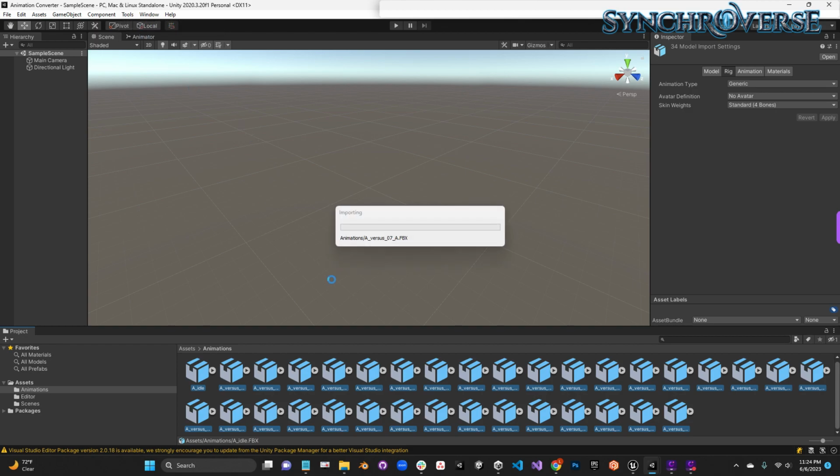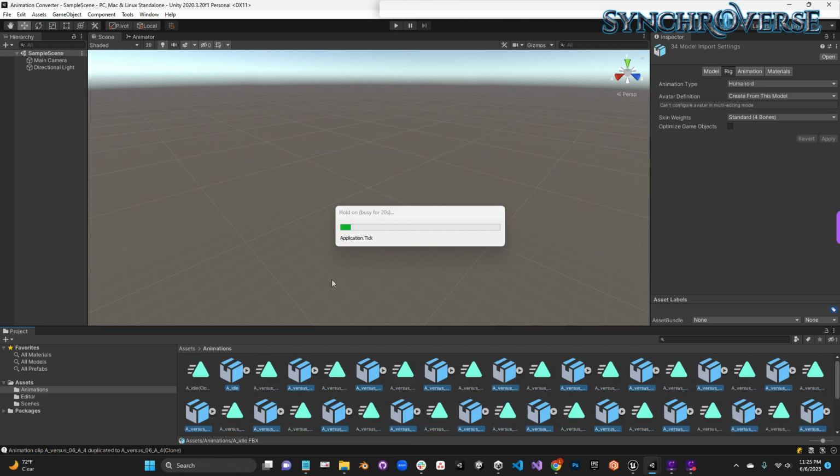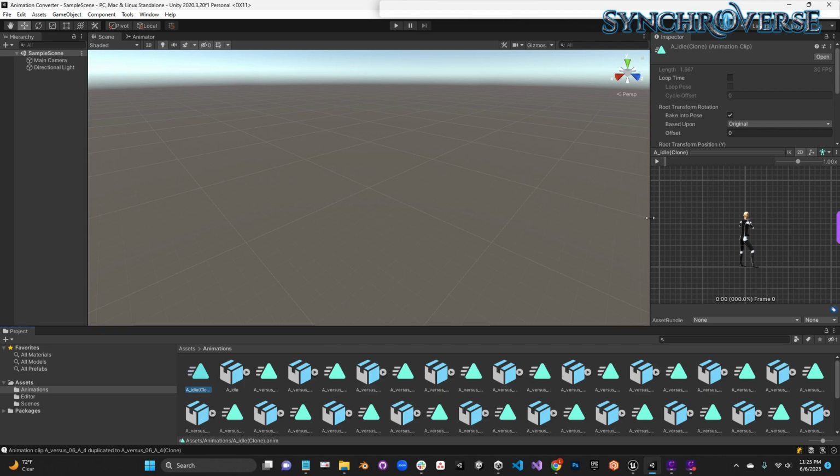Now, after this, there's nothing really else for you to do. If you do want, you can rename these animations before you convert them to Unity format. And that should be pretty simple to do. As you can see, the program is now running. It's only been about 15 seconds or so. It should just be another couple seconds. And now you can see all your animations have been converted to a Unity-friendly format.